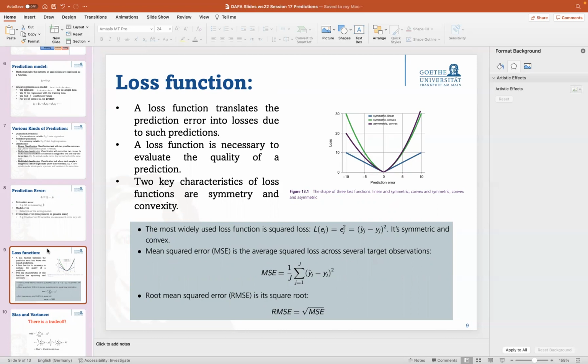For example, in this picture that you see here, this blue line is a linear function. So if your prediction error is 5, the loss is also 5. If it is 10, the loss is also 10. If it is minus 10, the loss is 10.